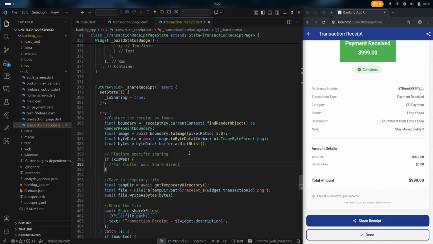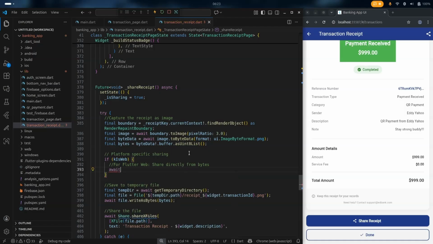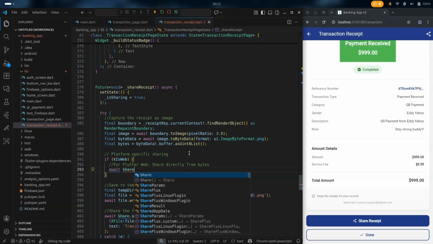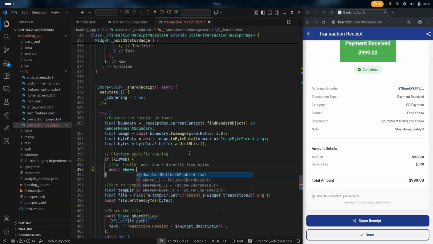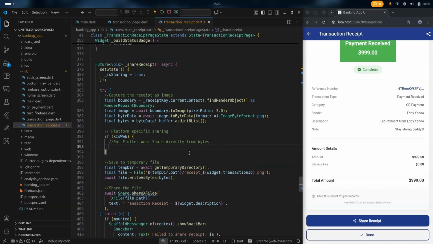Now here's the important part. Platform detection. We use kIsWeb to check if we're running on web. For web, we can't use the file system, so we create an XFile directly from the bytes in memory. We give it a name and MIME type, then share it.